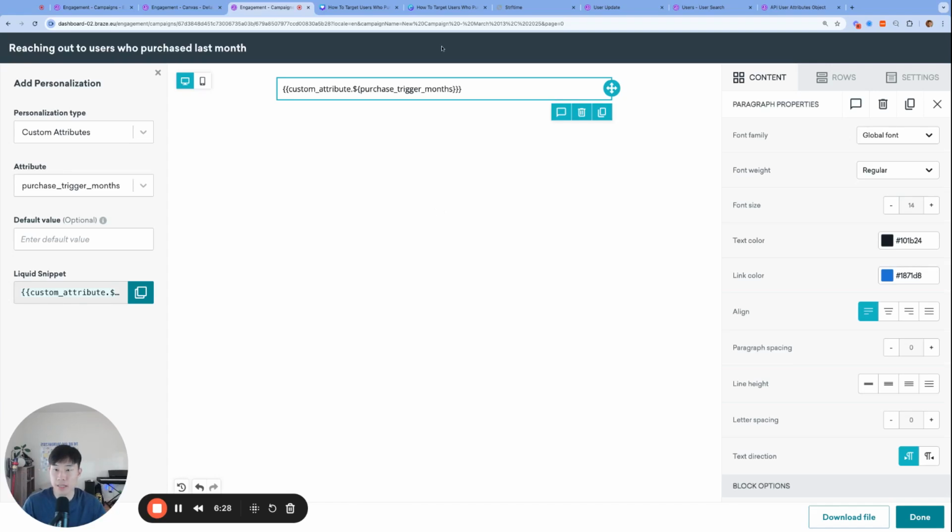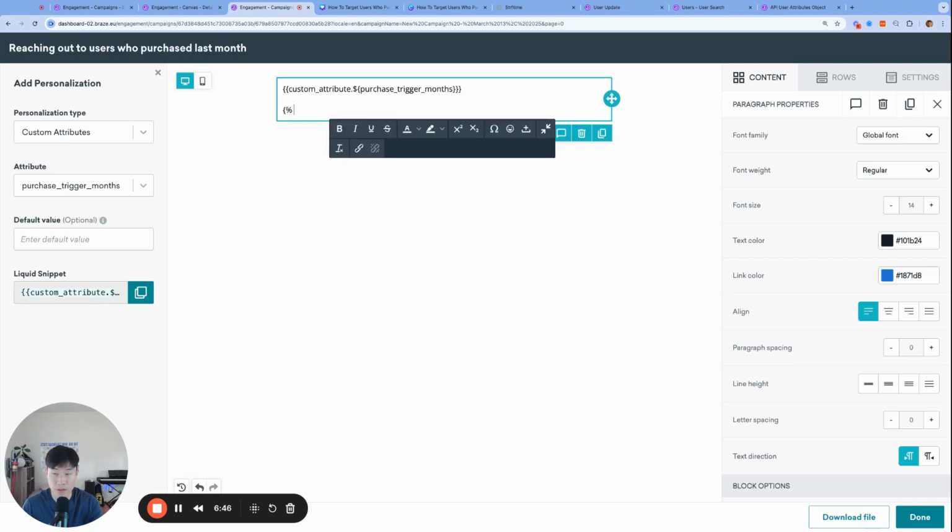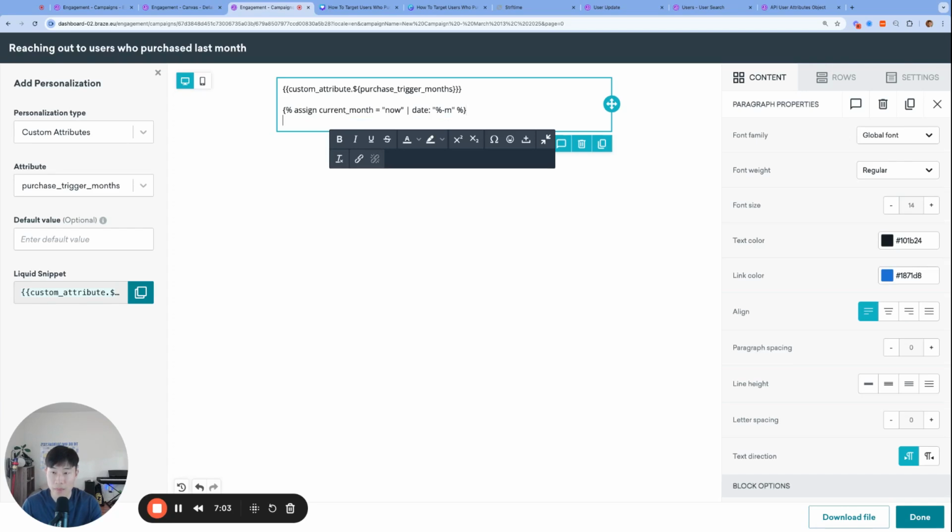So the idea is their purchase trigger month, and actually what we need to do is we're targeting users who purchased last month. So their purchase trigger months needs to include last month's number, which means that we actually need to grab the current month number. So we are going to grab assign current month is equal to now once again. It's actually going to be the exact same setup. So date filter is going to be % minus M % and then close. And then we got to assign previous month, which is equal to current month, and then we can -1.